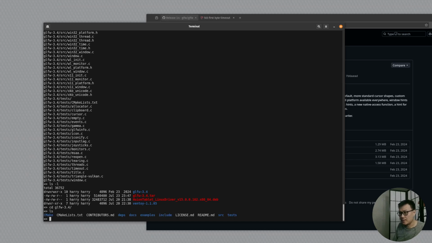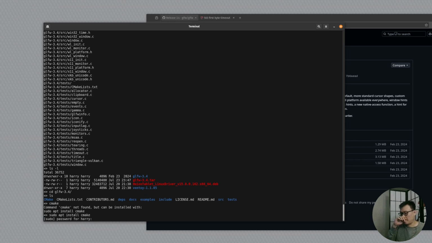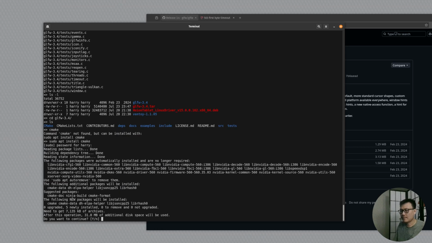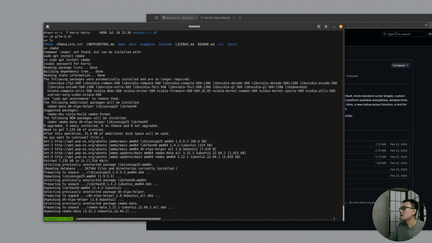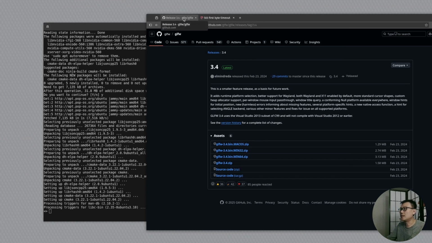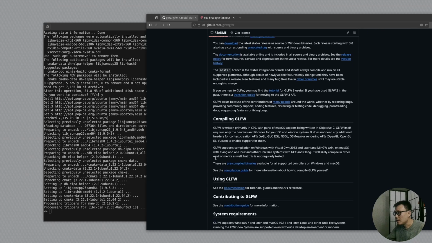Let's see what they're using. Oh, CMake. Sudo, make sure we have CMake. It's not installed. Let's install that. Let me read what the dependencies are. Let me see the dependencies.